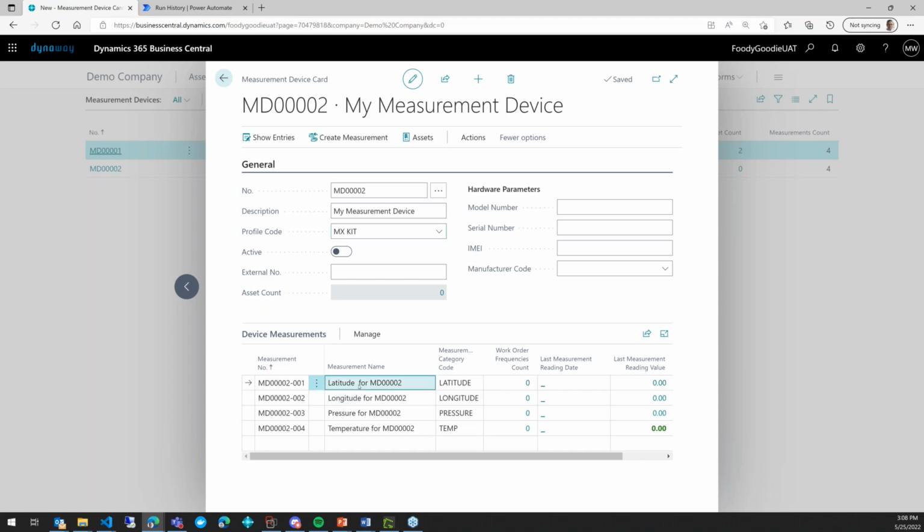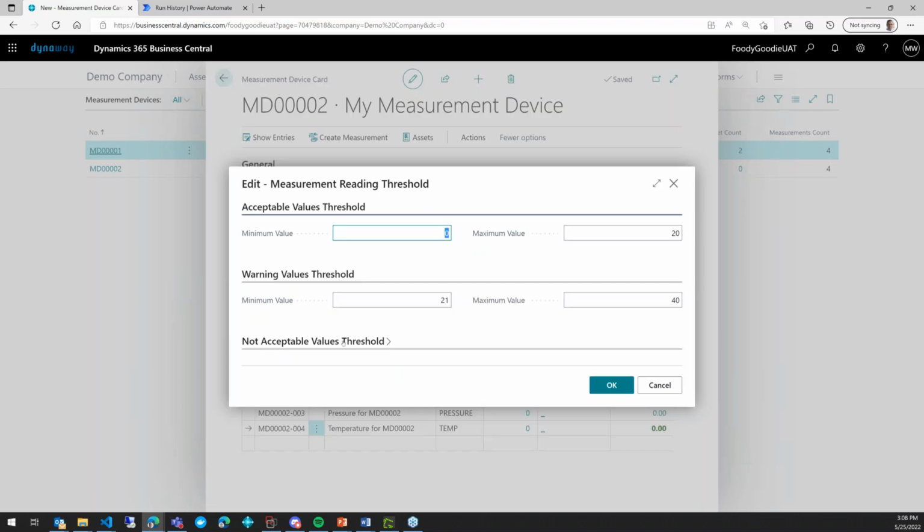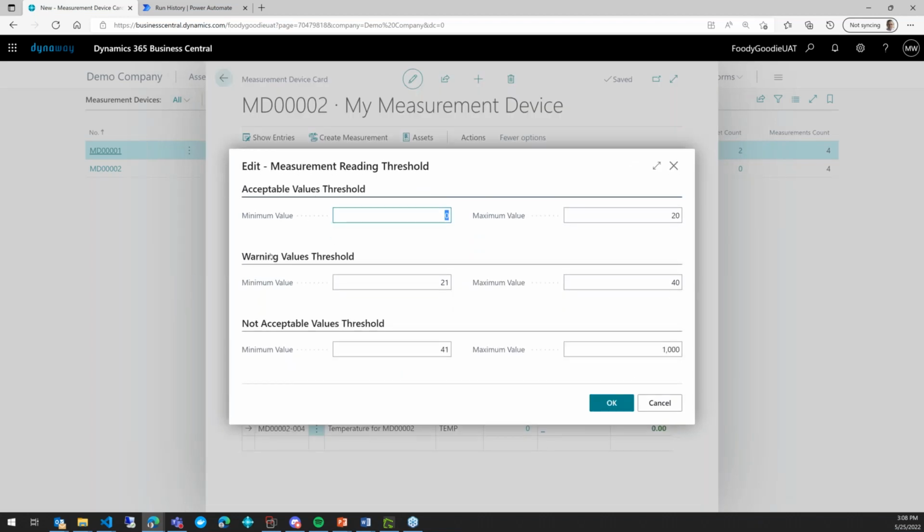The second thing which you can also set up here, you can see it here, is that I can set thresholds, and the threshold says what are my acceptable values, the warning values, and not acceptable values.